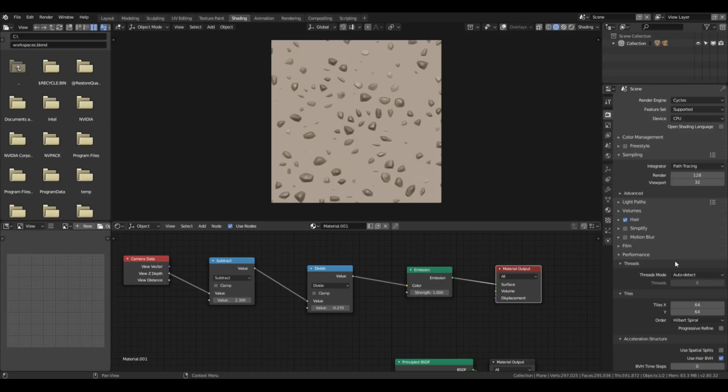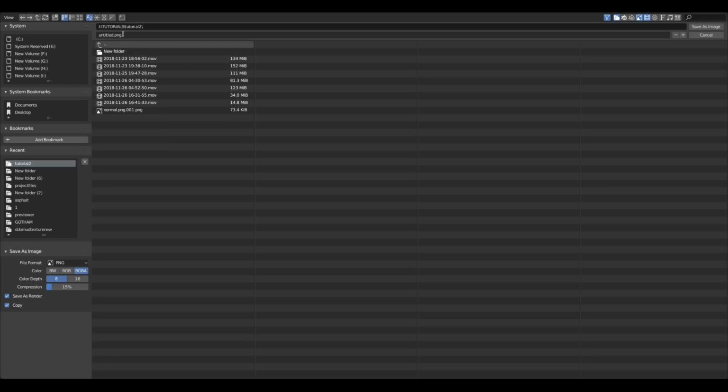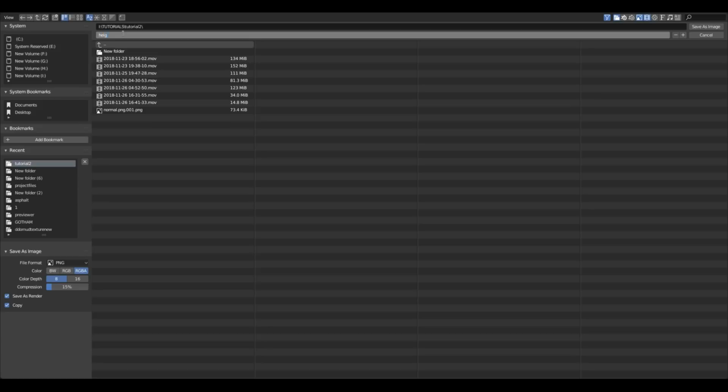Now before rendering the image, go to the render tab and under the performance tab, check progressive refine and change the samples to 5 to 2 or 5 to 10. The higher the samples value is, the better results you get. Now go to the render and click render image. Now under the image, select save as, and before saving, change the 8-bit to 16-bit and then save it, naming it height 1.